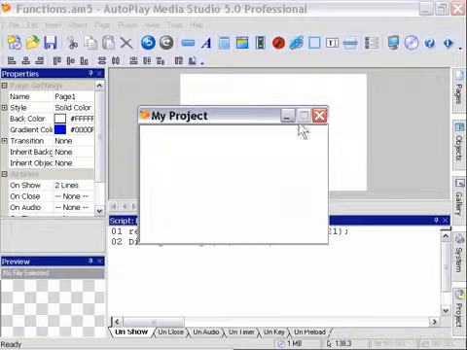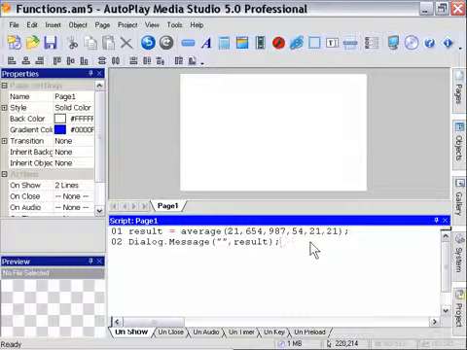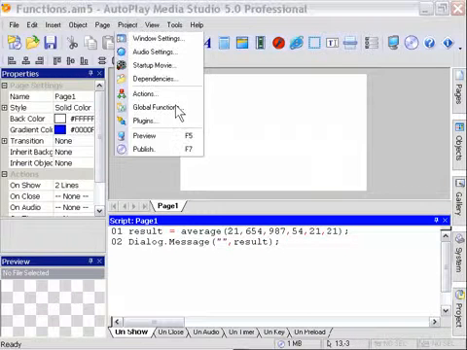Now, just as with passing values, you can return more than one value. It's not just one value you can return. You can pass as many values as you want, and you can also return as many as you want. So let's go ahead and look at how we would do that. Let's modify our function first.